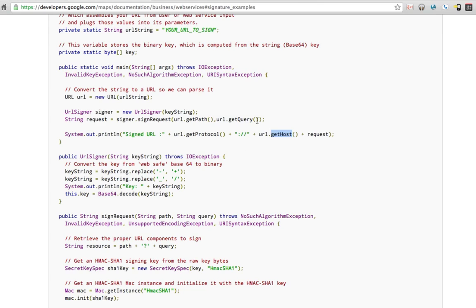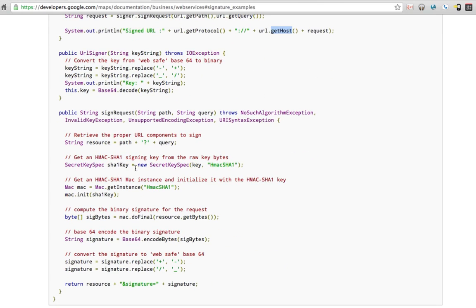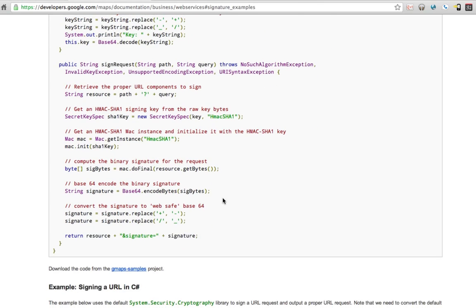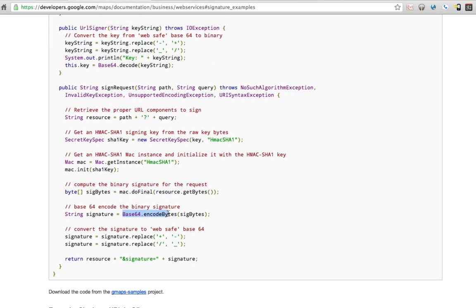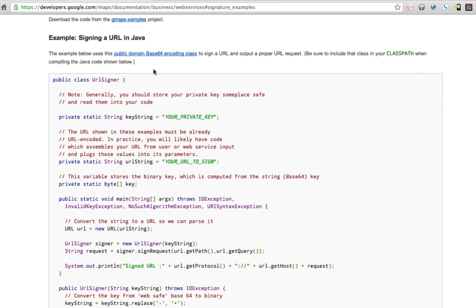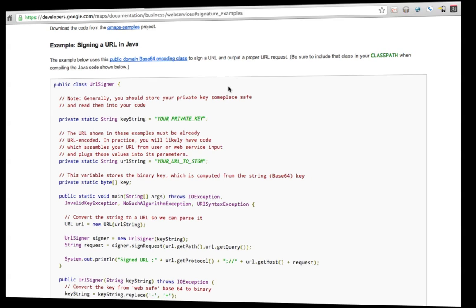Some of the classes you want to take note of are right here. This is the class we use to do the creation of the raw signature. This calls the hashing algorithm. And there's one more class right here that is doing the encoding of the raw signature back into the base64 mode. This assumes that you have included in your class path this base64 encoding class.